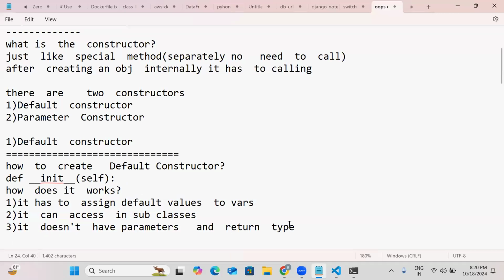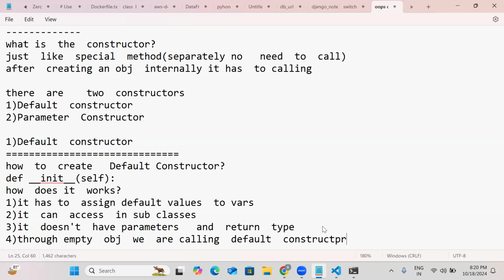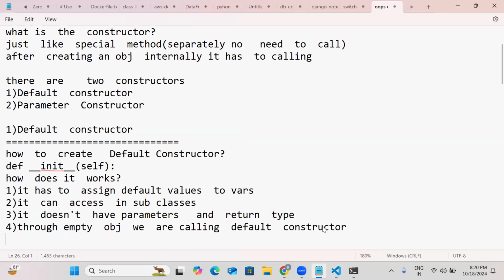See how it works here. How to call it now? Just create an empty object. Through an empty object, we are calling the default constructor here. Creating an empty object is enough.